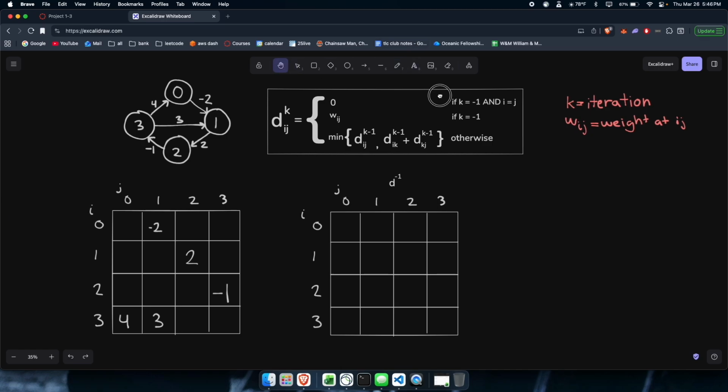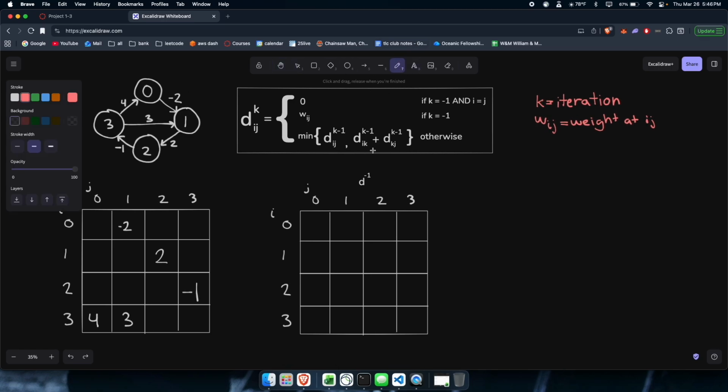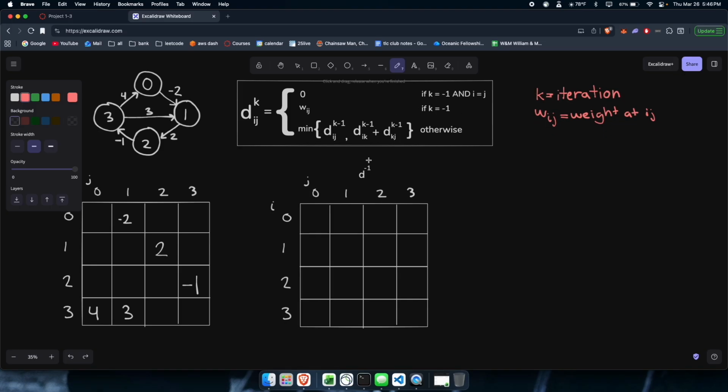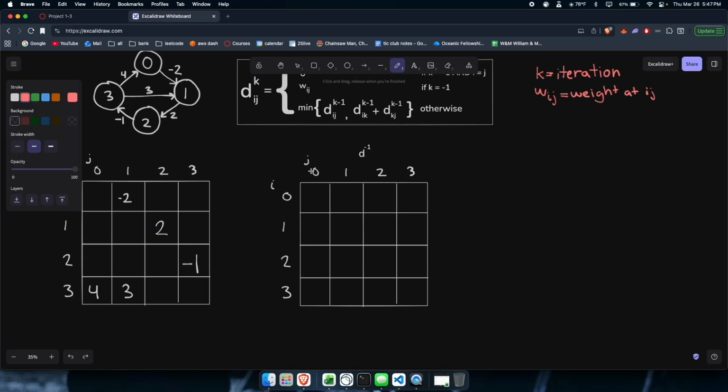Okay, so we're given this recurrence here, and I'll explain what each part means. K is how many times you've edited the graph, or the iteration on which graph you're on currently. Ij is the index at which the value's at. So to start with this recurrence, you create a graph and you label it d to the -1, and this is going to be our very first iteration, so this acts as our base.